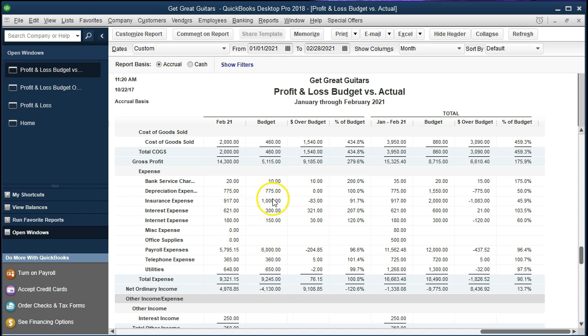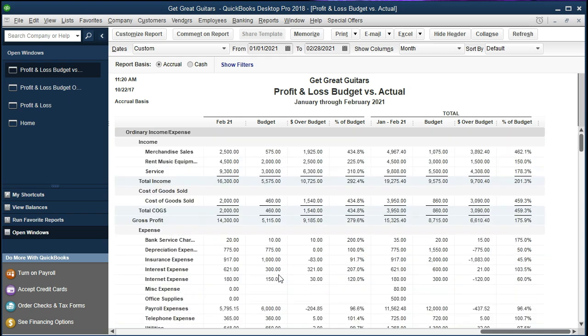The depreciation should be the same because it shouldn't change much. If it's a straight line depreciation, we should know what that is unless we buy more equipment. And then we've got the insurance expense, the interest, the internet expense difference, miscellaneous, the payroll expense difference being the 200, and the telephone expense and the utilities. Now, if you wanted to go back through these reports and make some adjustments to them, then you could do so.